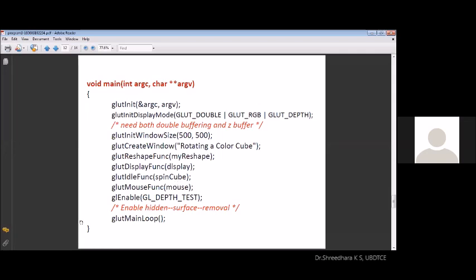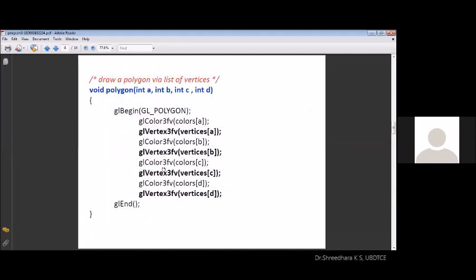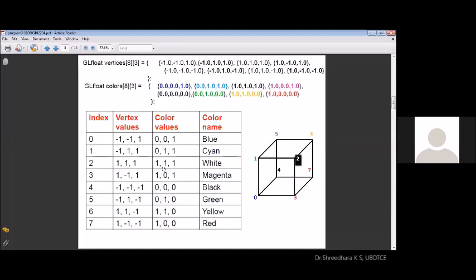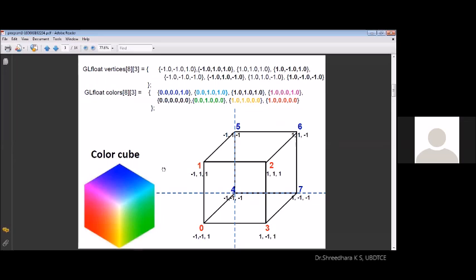And finally, the program will be in a loop so that whenever the mouse is used, the displayed cube will be spun around the corresponding axis with the help of all these functions. You can go back once again to understand all these things from the beginning. It is a very interesting program for all the vertices, color support. Now we have created this cube with the corresponding colors.